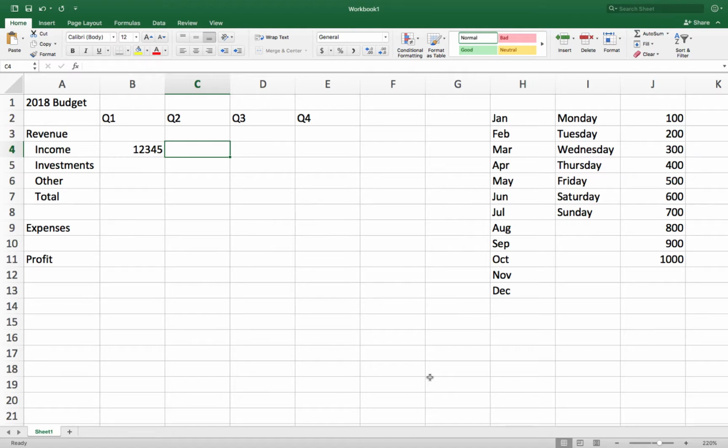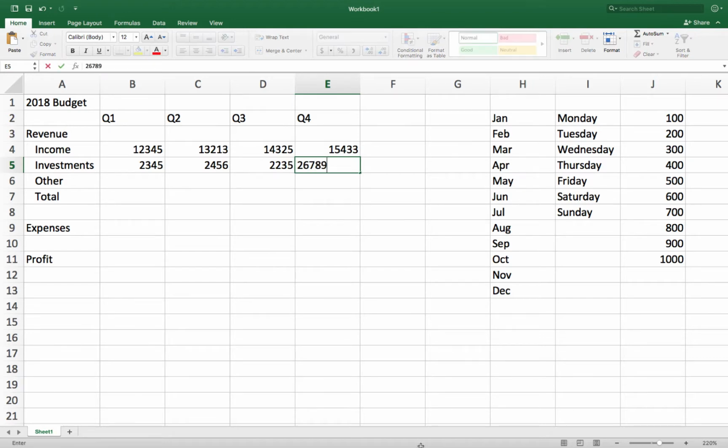You can also hit the tab key to go over to the right. So again, it doesn't really matter what numbers you type in. Okay, so if you would, make up some numbers for income and then also for investments. And then other, which, other than income and investments, what other could there be? Like lottery winnings?